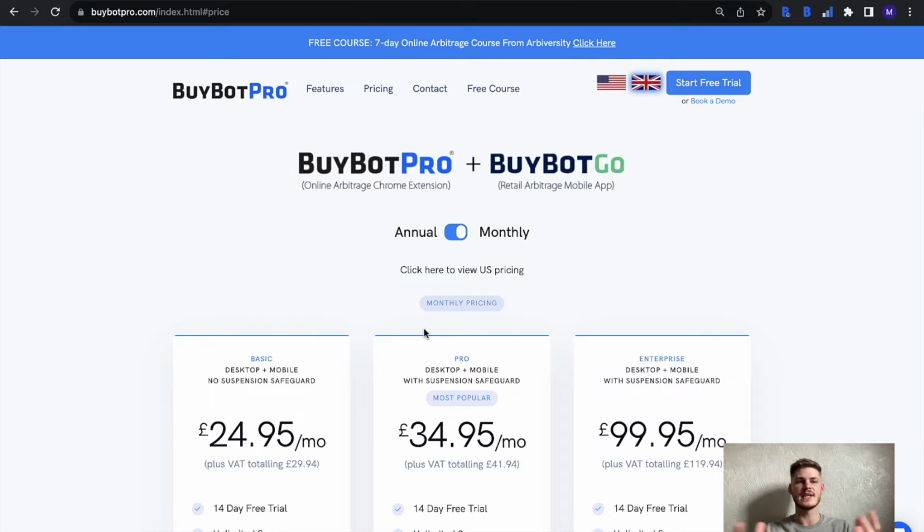In order to get started with BuyBotPro, what you need to do is come to www.buybotpro.com and then you can sign up from here on the pricing section. Of course, there's information about the features. You can contact the support team, which is 24/7 as well, at info@buybotpro.com if you have any questions. There is a book a demo option right here.